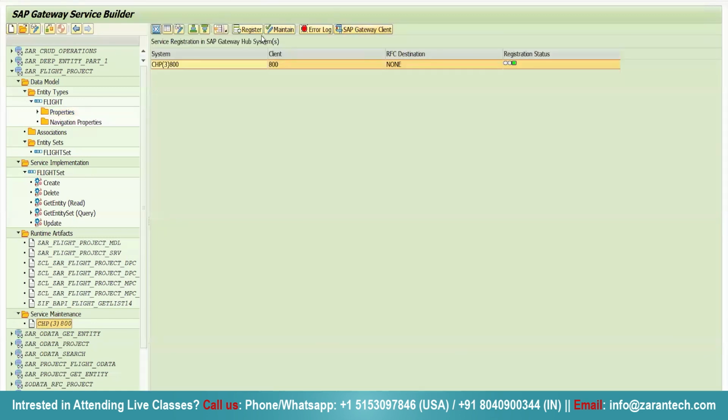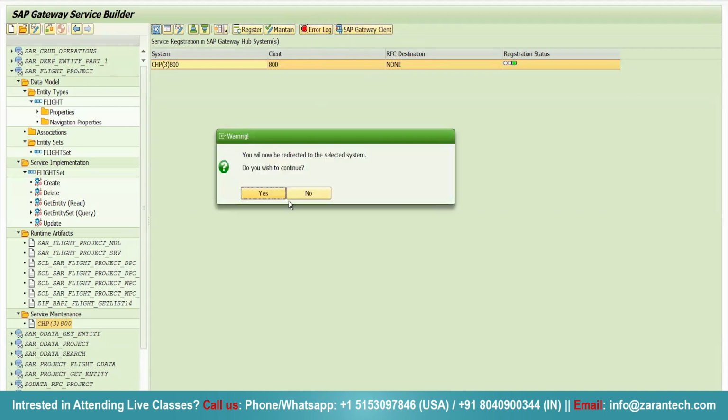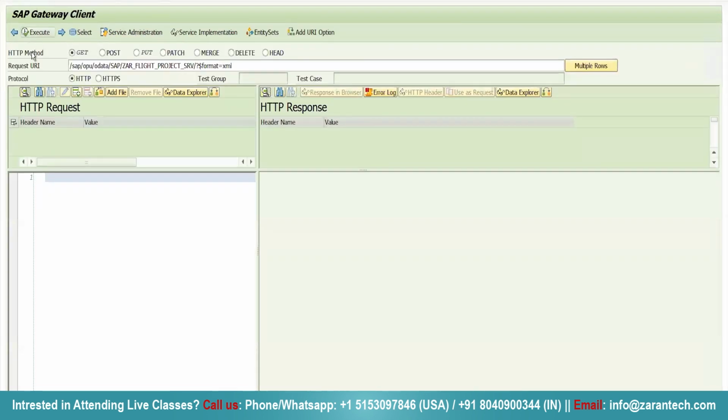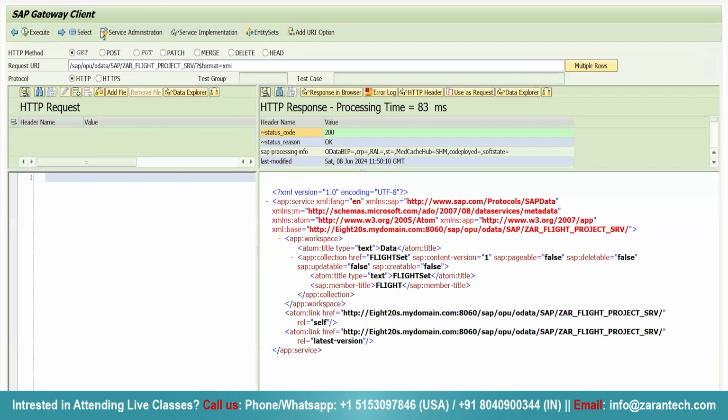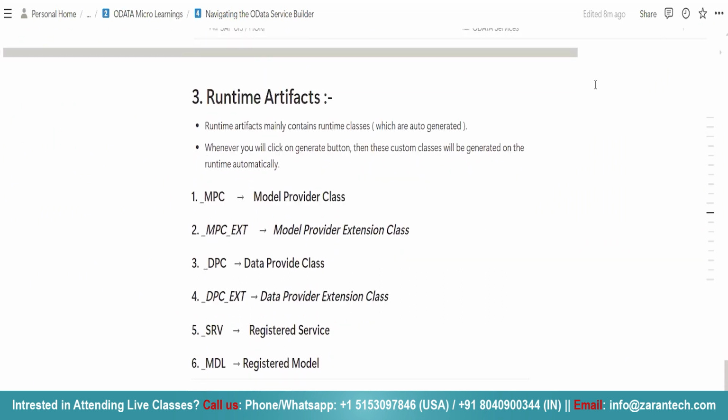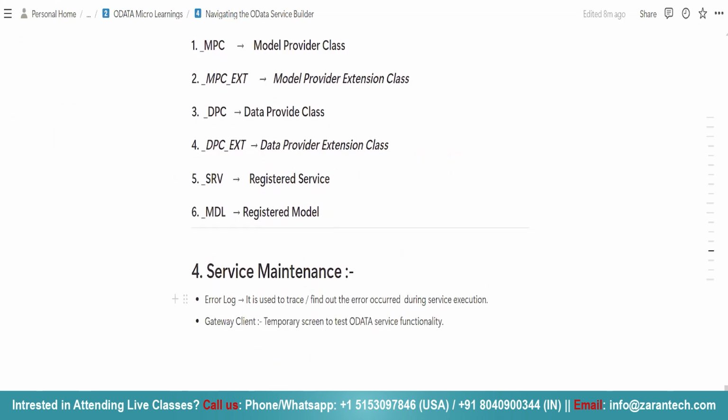See here, we can click on the registered. As we already have our service registered, since the registration status is green here, it is saying the service is already registered. You can click on this for the error log, and you can click on this SAP gateway client. It will navigate you directly to the SAP gateway client, where you can test your OData services. See, we are seeing the current status as 200, which means our OData is working correctly. That means we had already added our SAP service correctly.